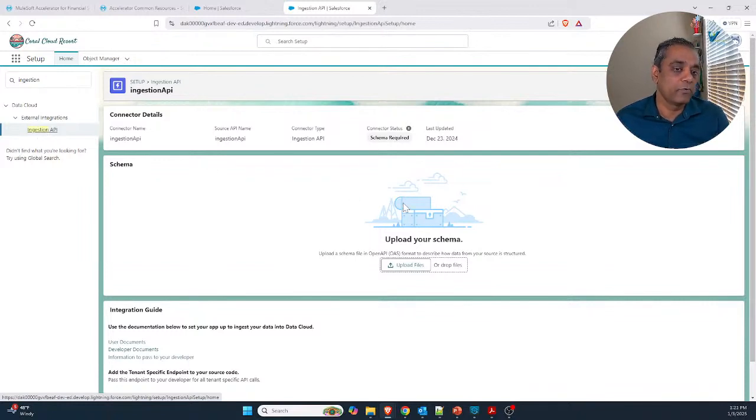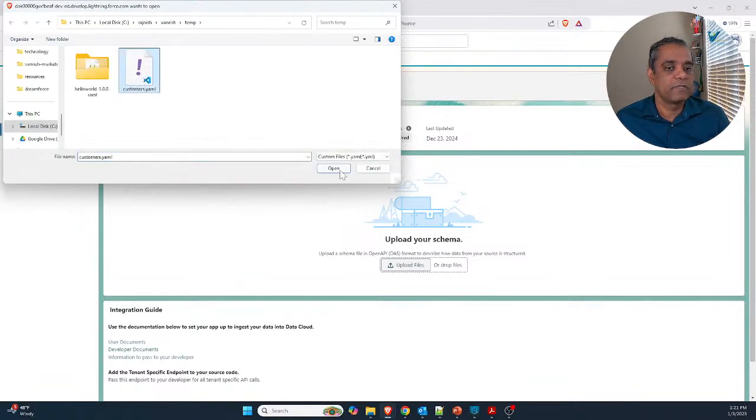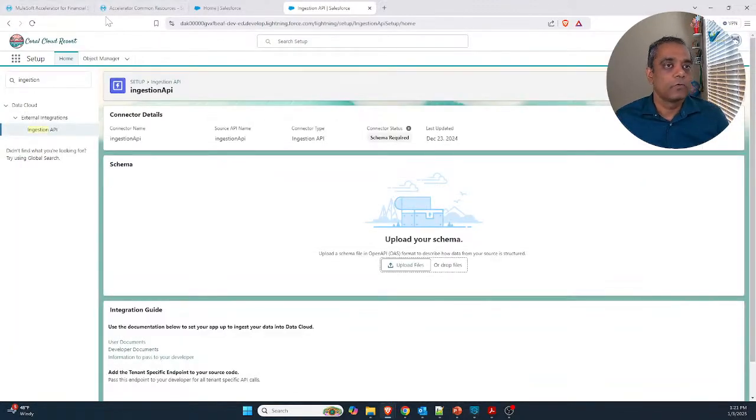I already went through this in one of my webinars. You can upload your schema from here. Suppose I have a schema, then you can see all the fields, and whichever fields you want to map from the API into the Data Cloud side, you can map over here and save it. So this is the part of the setting, how you can do it.